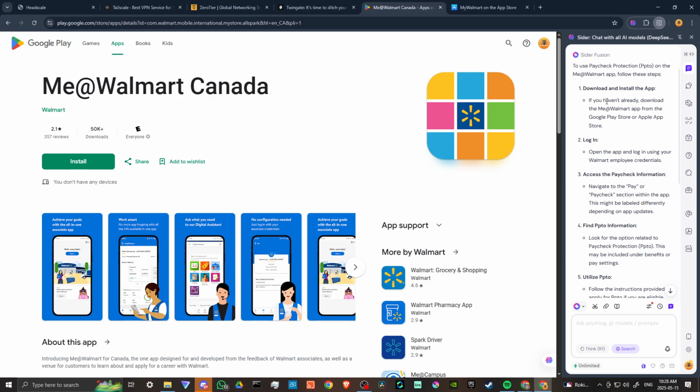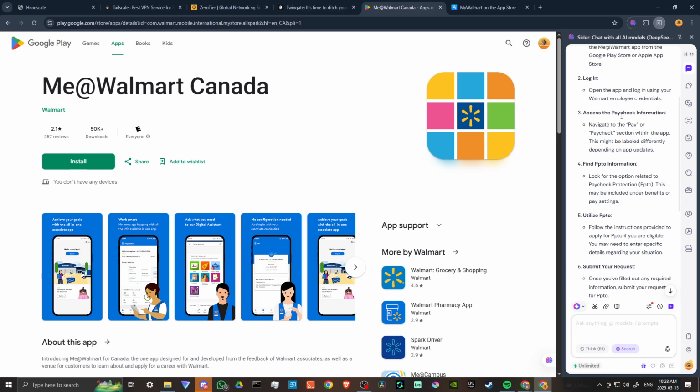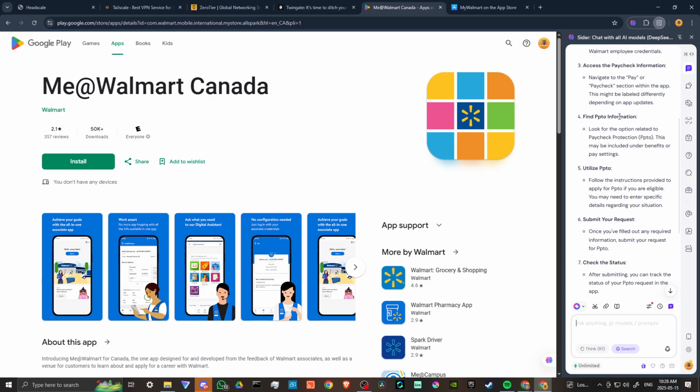First, you're going to download and install the app. You can find it at the Google Play Store or the Apple App Store. Open the app and log in using your Walmart employee credentials. Navigate to the Pay or Paycheck section within the app. This may be labeled differently depending on app updates.